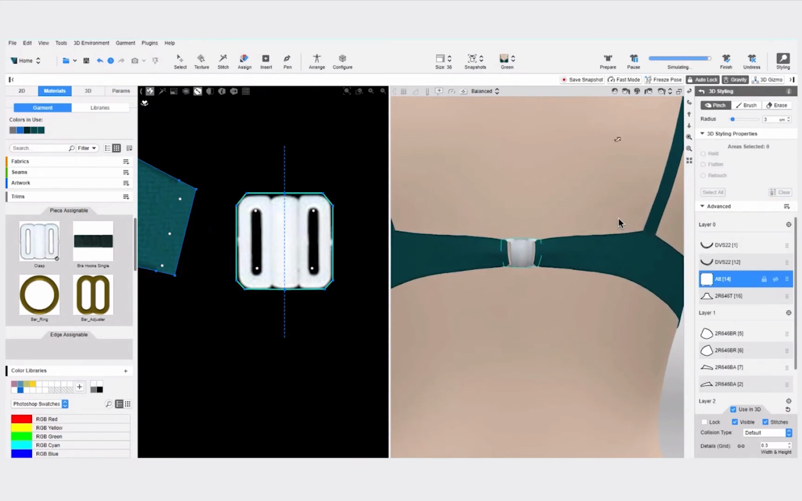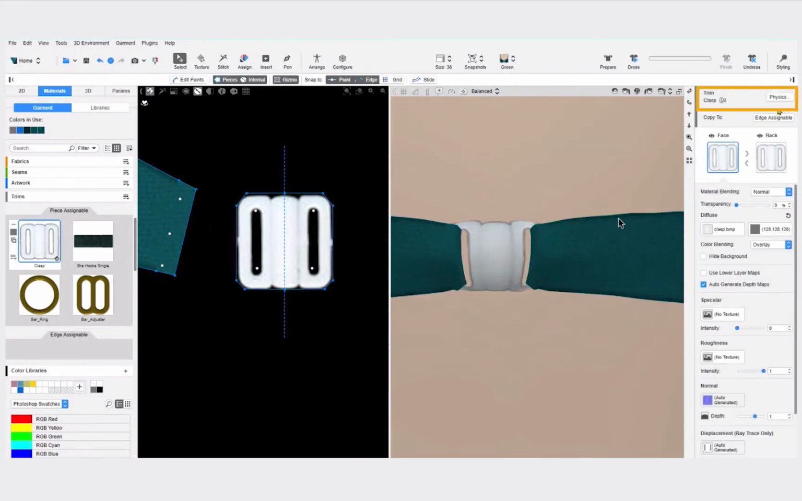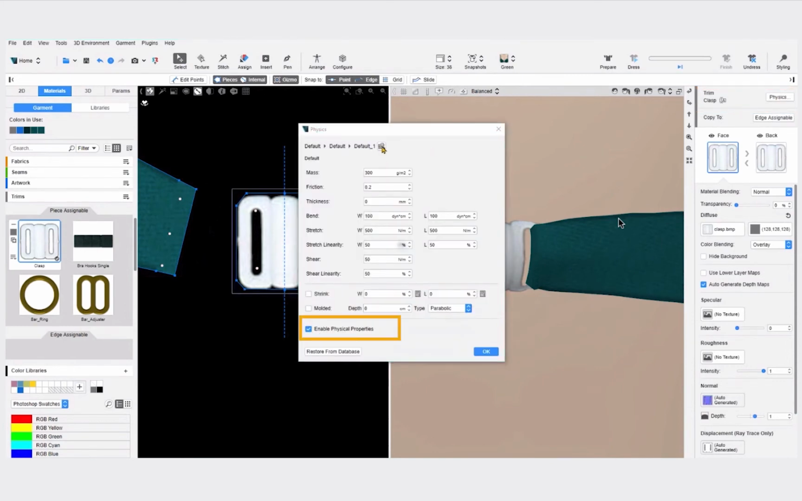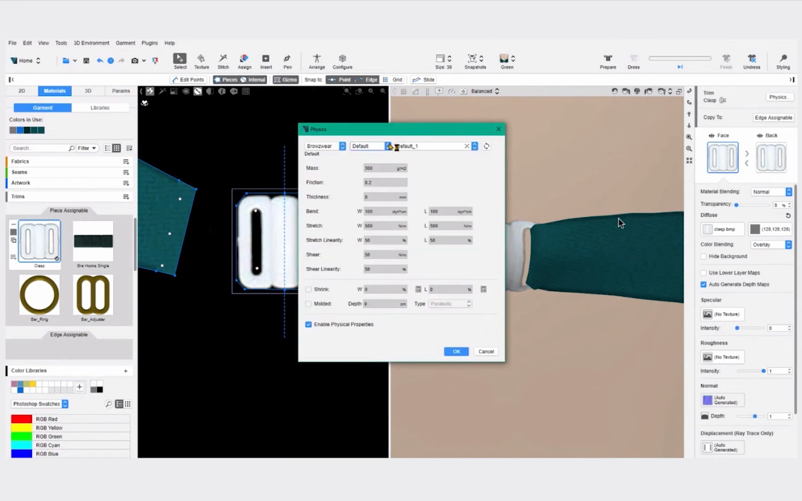For a more realistic look, we need to adjust the physical properties. We need to open the trim's physics and select Enable Physical Properties. Then we can use properties from the Browseware library. In this case, we'll use MISC and Hardware.